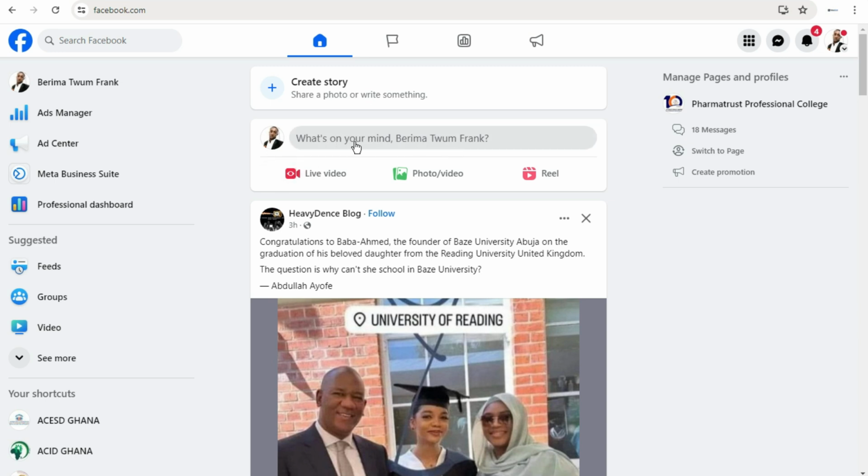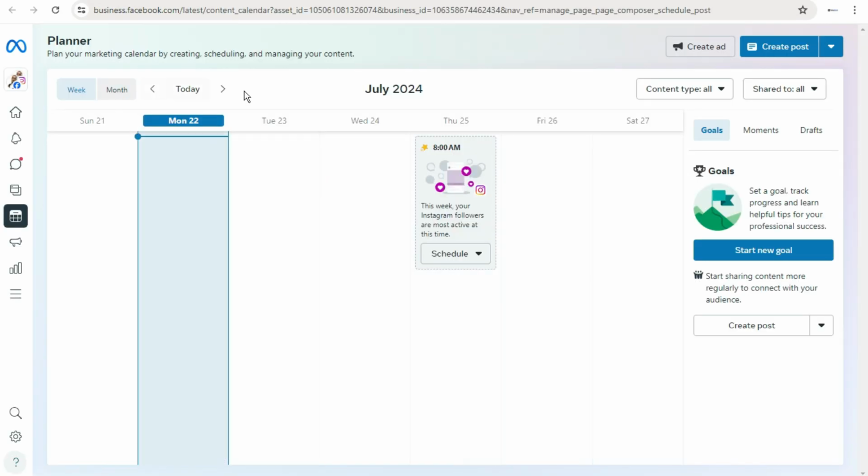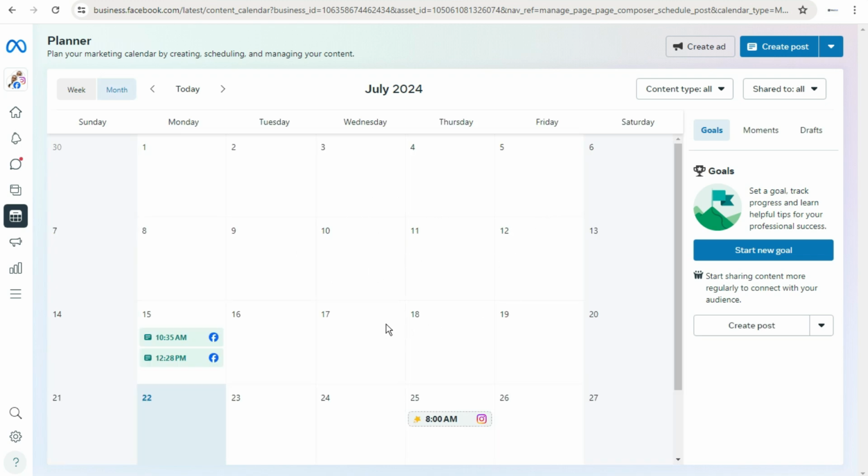From where you can create a post, that is from your main timeline, you just tap on it. You can just go to the Meta Business Suite. When you come here, you will see a calendar. This is the month of July. So if I've scheduled any post, you will see it right from here. This is a week view; you can change it to a month and then look at the activities that you have. So in case you have scheduled some posts, you might see them over here.